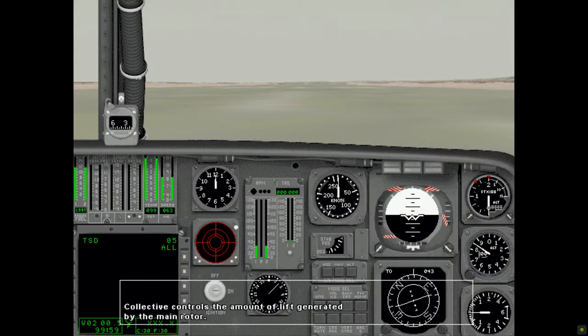Controls the amount of lift generated by the main rotor. As you increase collective, the angle of attack of the rotor blades increases, generating more lift, and as a result, an increase in altitude. Reducing collective decreases the pitch of the rotor blades, which will cause the helicopter to lose altitude since there is less lift to hold it up.